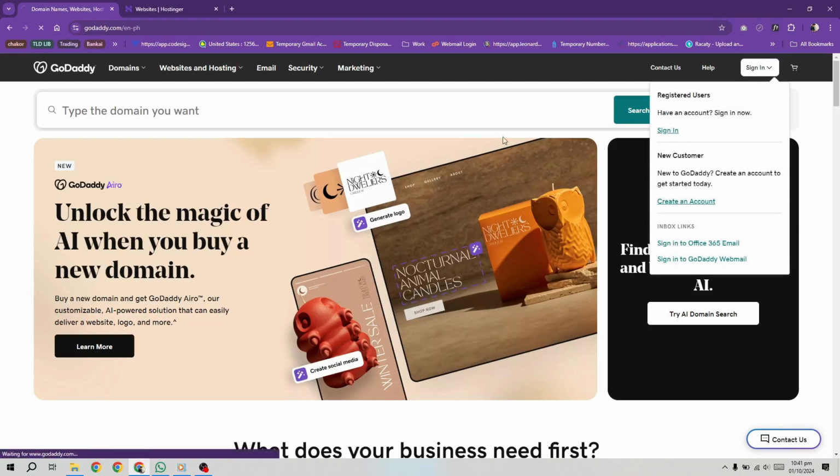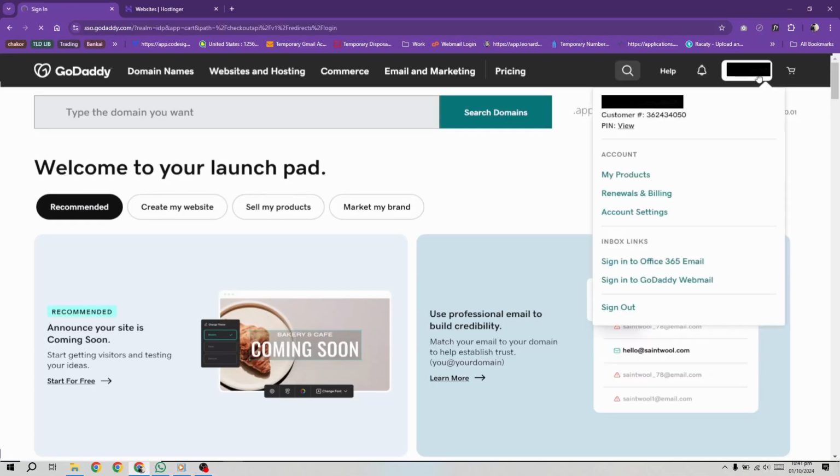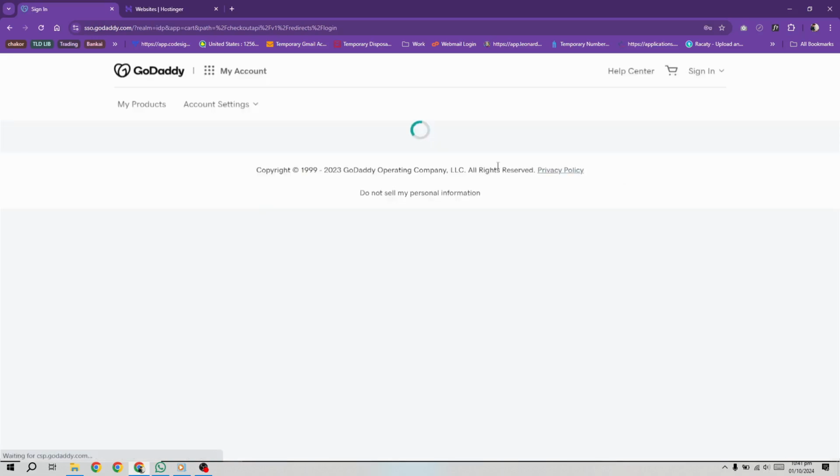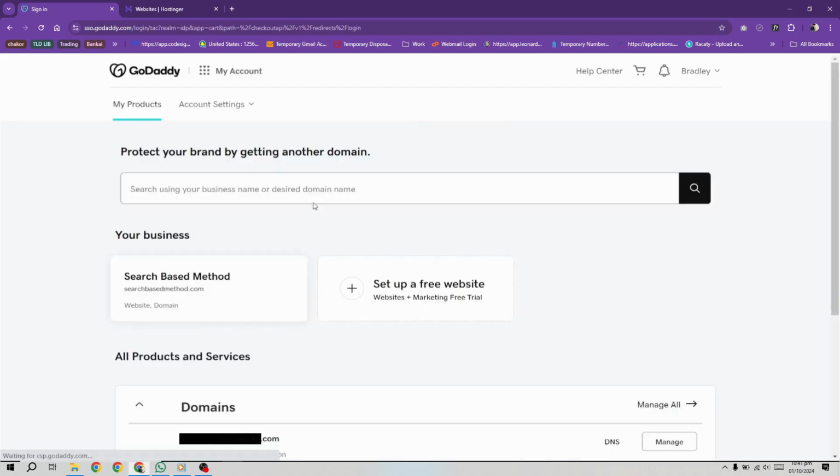It's important to go over to your products by clicking on My Products. This will show you your domains. From here, you can choose the domain you want to connect to Hostinger.